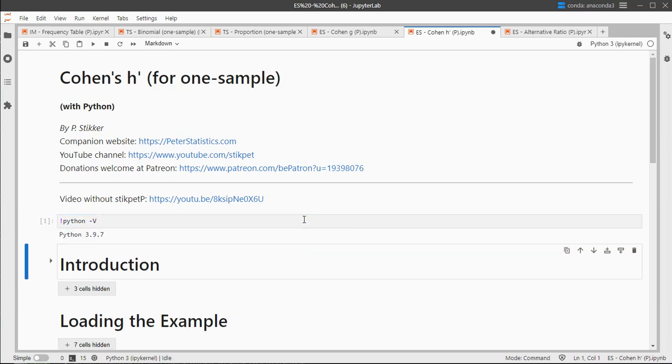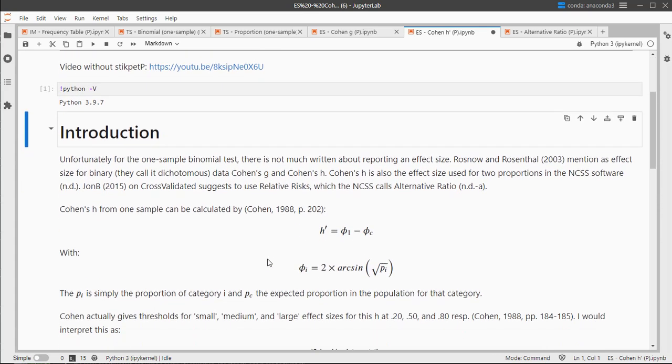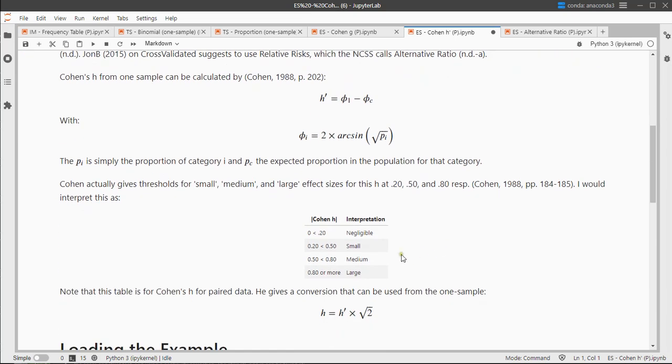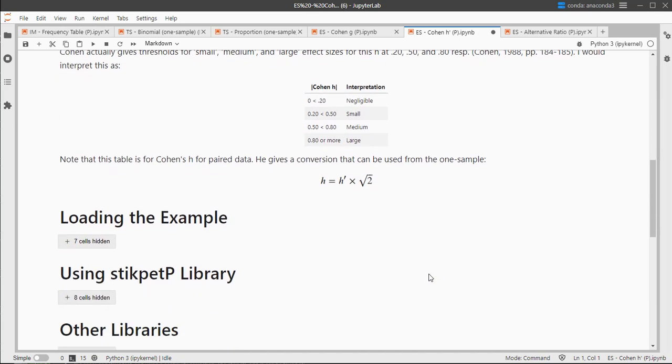The Python version that I'm using is 3.9.7, and this video will focus on how to actually obtain the value, not so much on the interpretation and whether or not you should be using this. The introduction is of course the same. You can read it in the Jupyter notebook. It shows a little bit how the formula is actually derived, and also that there are some rules of thumb for Cohen's h, but that's for the regular version, not the one sample, but one can be converted to the other. A little bit more on that later.